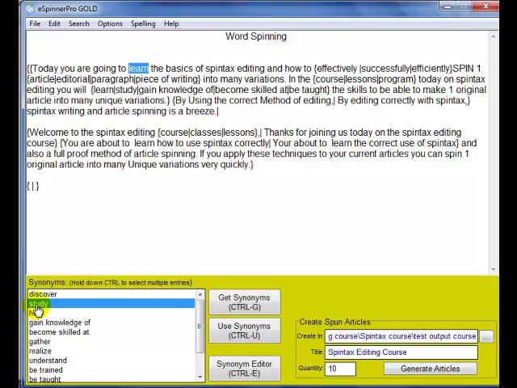So today you are going to learn the basics of Spintax editing. Today you are going to study the basics of Spintax editing. You are going to gain knowledge of the basics. I don't particularly like that. Realise, be trained. See how be trained, the basics of Spintax editing doesn't really work, so we'll leave that one out for now.